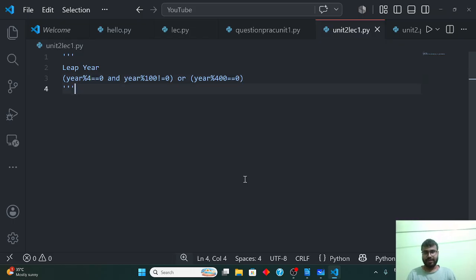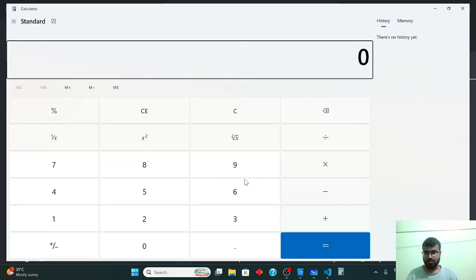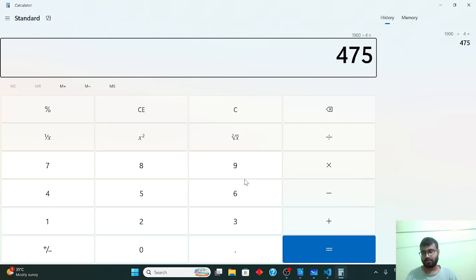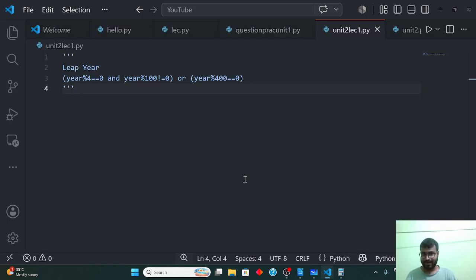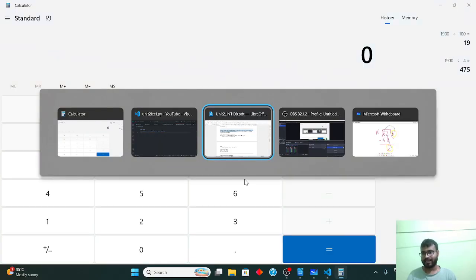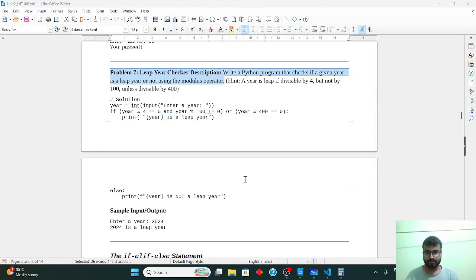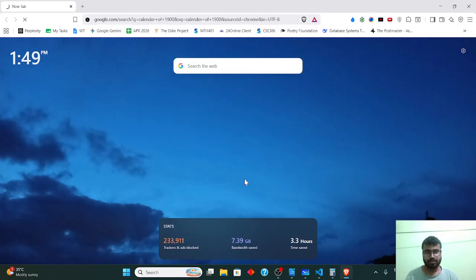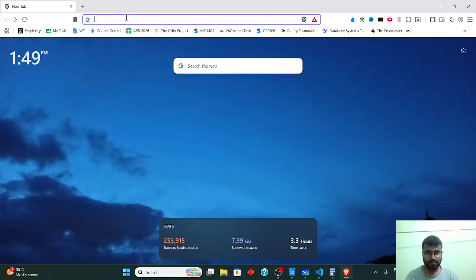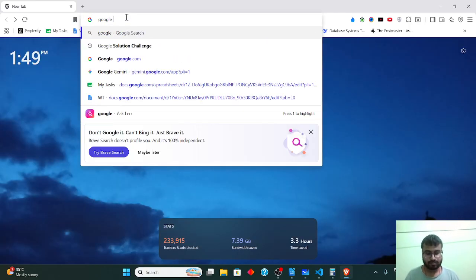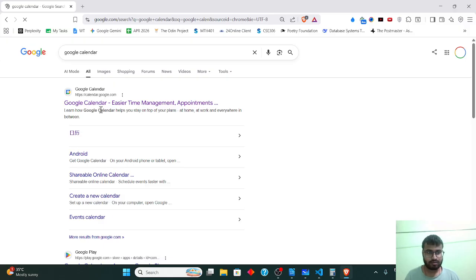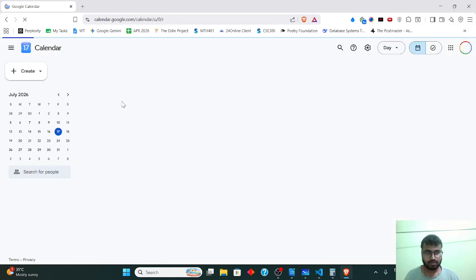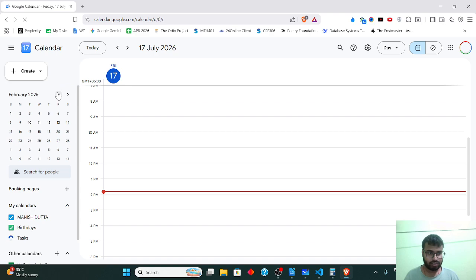So let's take 1900. Is 1900 divisible by 4? Yes, it is. Is 1900 divisible by 100? Yes, it is. So can we say that 1900 is a leap year? Then let's go to the calendar and check it out. It's better to switch to Google Calendar.